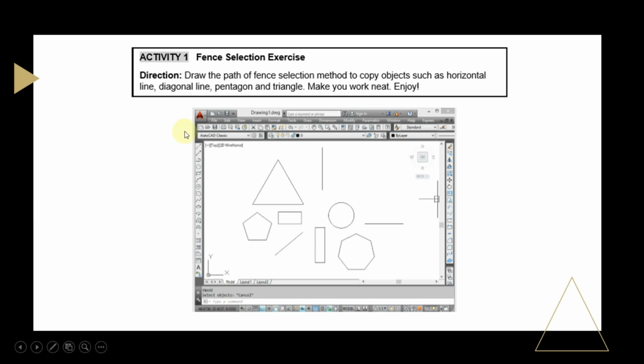Okay, so what does this activity mean? Here, I want to see how you can use fence selection. Okay. So, how exactly? Because here you have to do the drawing. If you have CAD, AutoCAD, you will use the fence method, then you just pass it through. So, which ones need to be deleted here? Draw a path of fence selection method to copy objects such as horizontal line, diagonal line. Then, we need to practice this here. Okay. This is actually the activity.